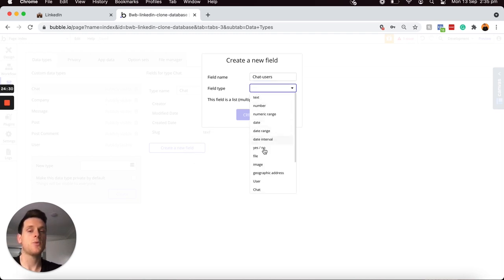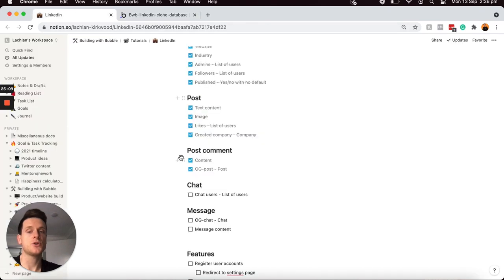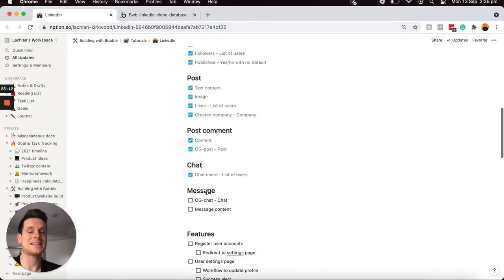And this field type will be a user field type, but I'll be selecting that this is a list with multiple entries because of course a chat will contain 2 users, not just one. And then when a chat is created in our database later on, I'll be adding both the users of that chat so we can display that within their inbox page. And of course, I'll be running you through that in more detail when we get to that point. But for now, I'm just going to choose to create that data field. And that's all I'll actually need to add to our chat data type. It was actually pretty straightforward. If we jump back into Notion, I can check off that I've added in that single data field.